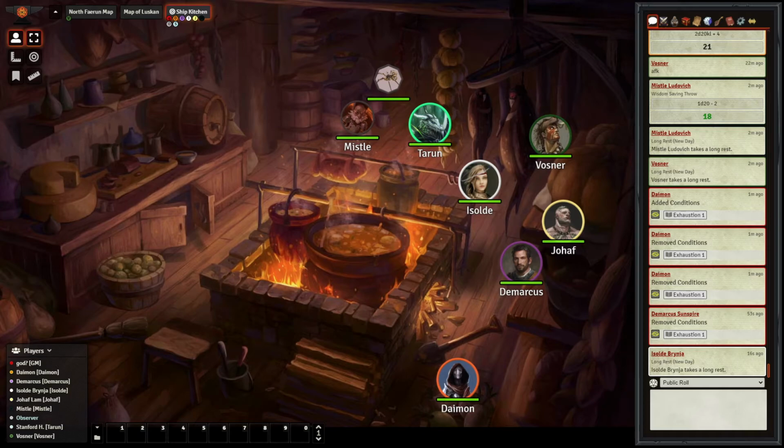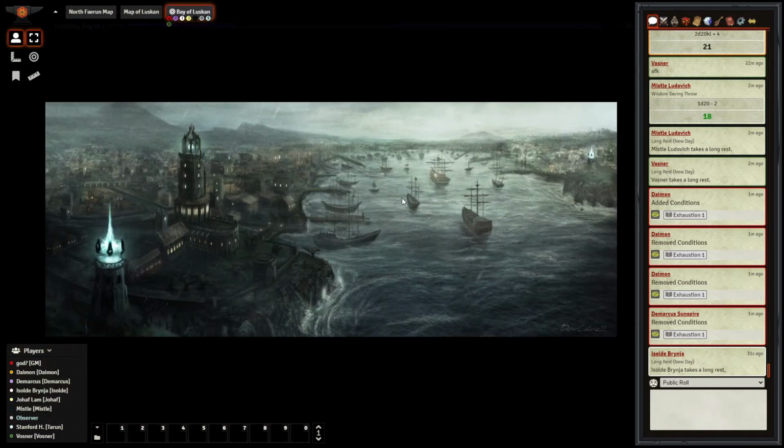Okay. And so we will fast forward the morning then, unless you want to do anything, and just skip to you guys getting to Luskin. Nice. Hearing no objections, you arrive at the Bay of Luskin, which looks thisly.